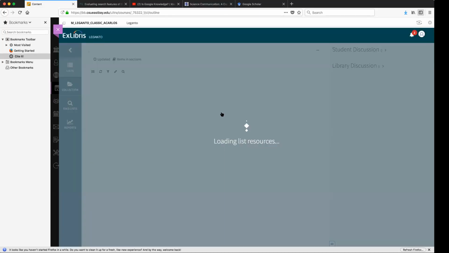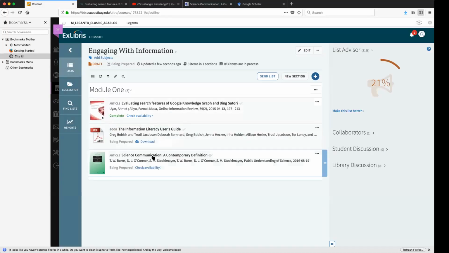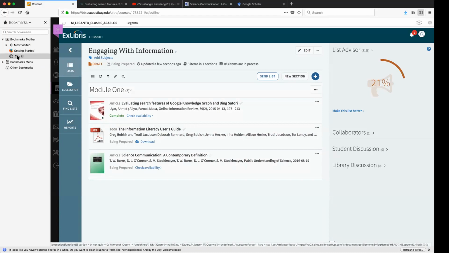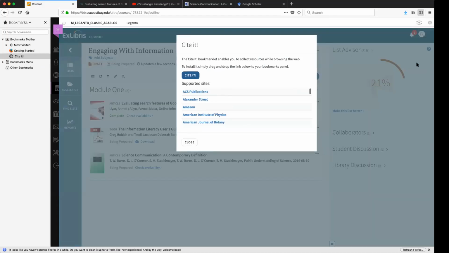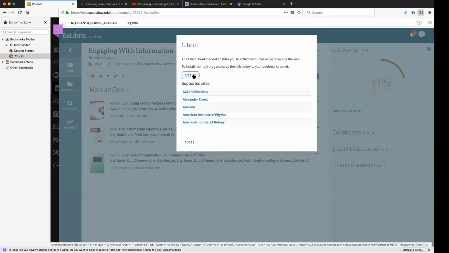And if we go back, we see that it's right here. So it's the third article, Science Communication. So it's a nice option if you are browsing the internet, or if you are on Google Scholar or your New York Times and you find something that you want to assign, you can go ahead and click that Cite It button. And the way to do that is once you're logged into Leganto, you click your profile image right here and click Cite It, and you just drag this little button to your bookmarks tab.